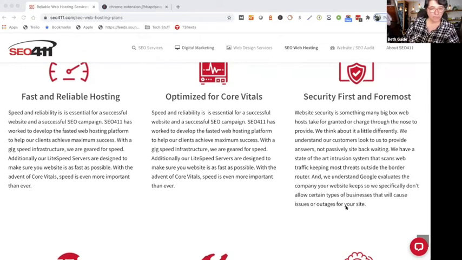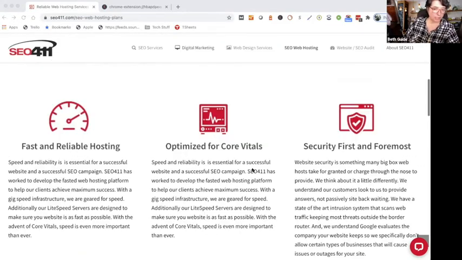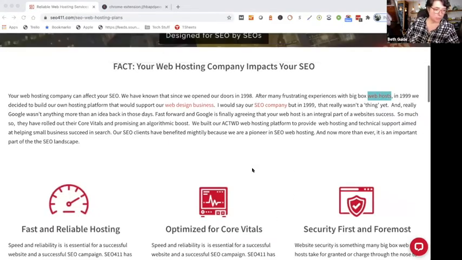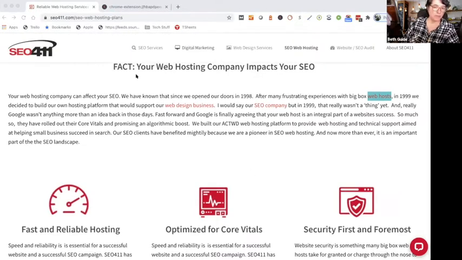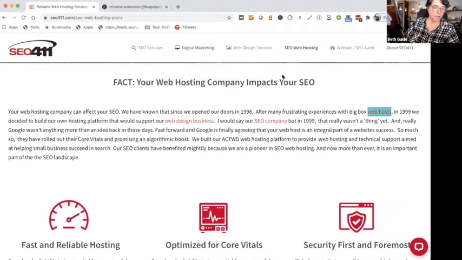And what I will say is if you notice how I've laid it out, I've broken the text up so it doesn't look like these huge blocks of text. We need to do that. And I'm going to show you. So you notice I have a big title here. It says your web hosting company impacts your SEO.